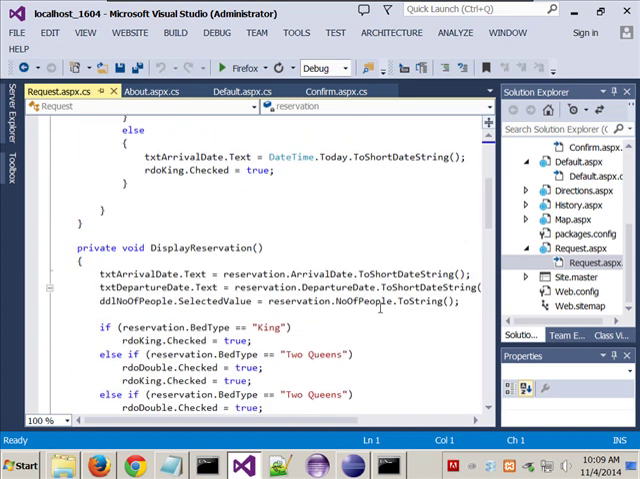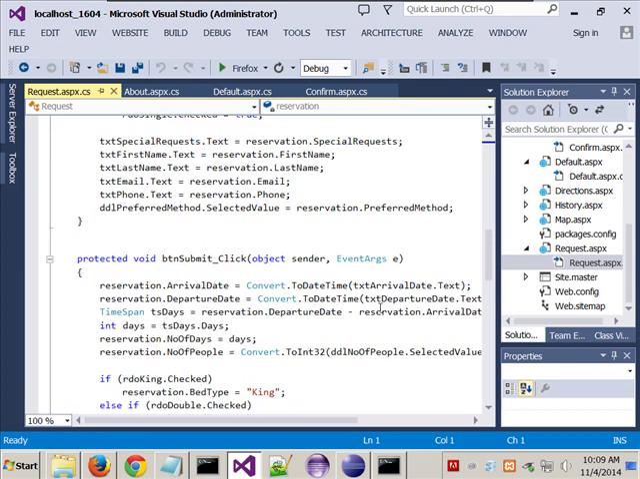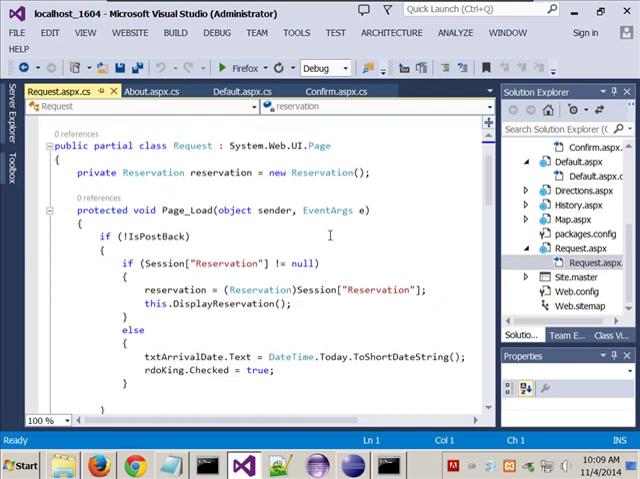All right, but when you look in here, there's all the code. So let's just take a look at it one thing at a time. Okay. So what we've done at the top is we've again created the new reservation object as we did before.